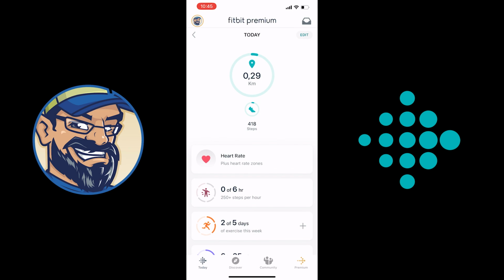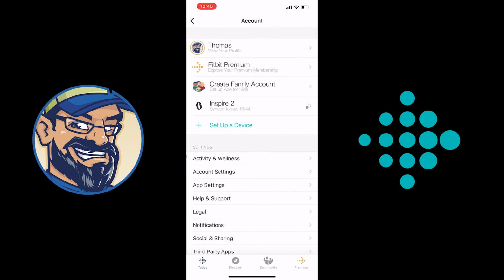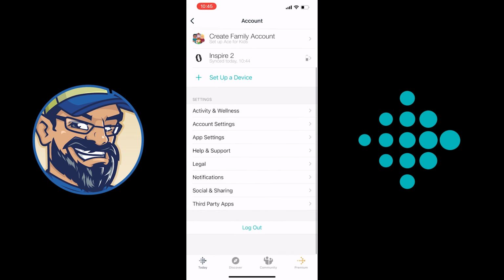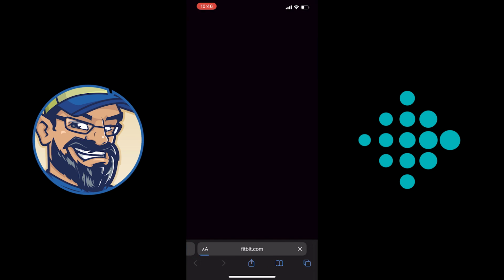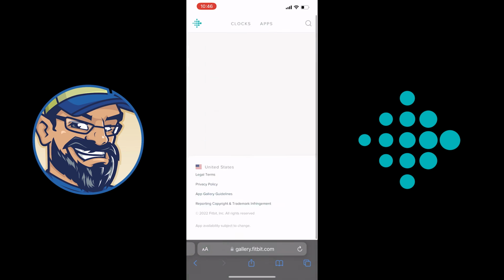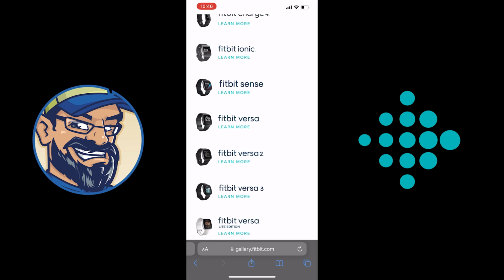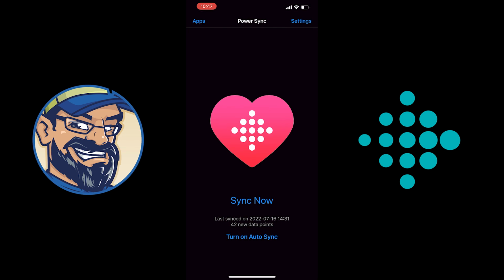You can install apps on your wearable. You can find a list in the Account, Settings, Third-Party Apps menu. There you can also see whether your wearable supports these apps. It is also possible, for example, to share data with your Apple Health app. I use the app PowerSync for this.